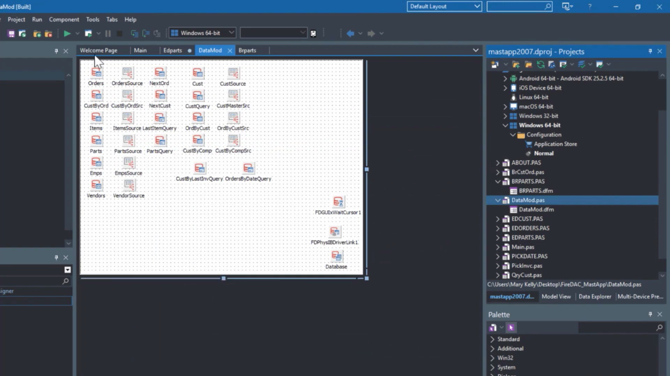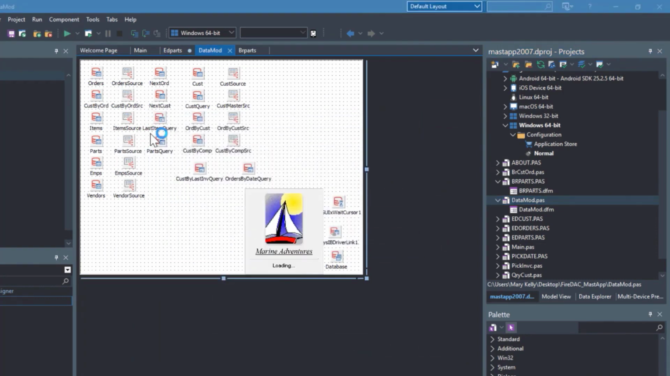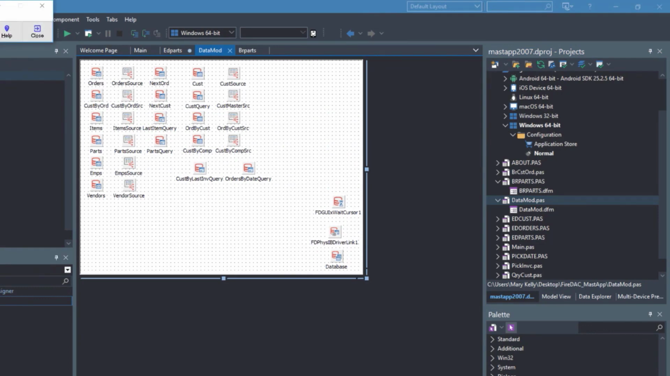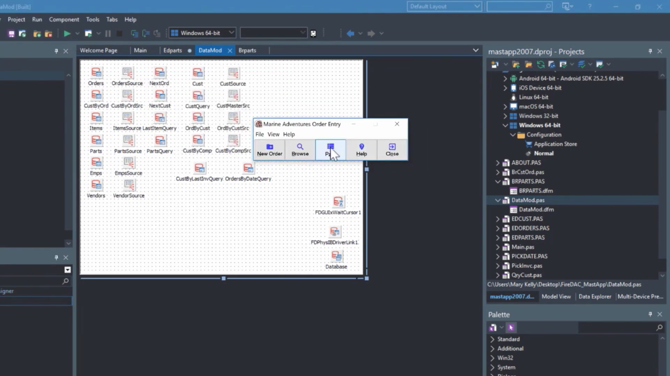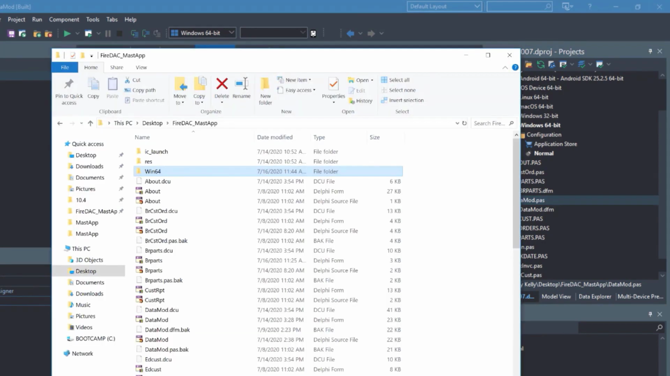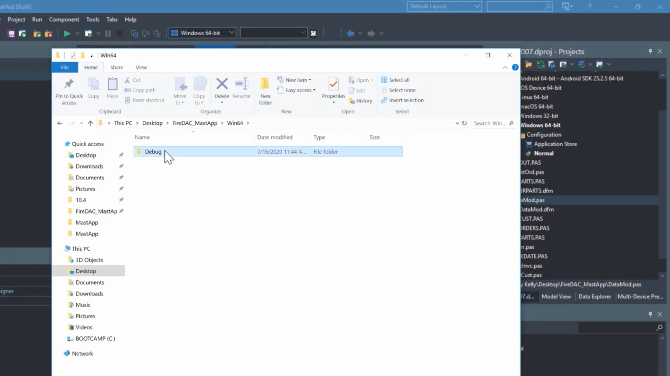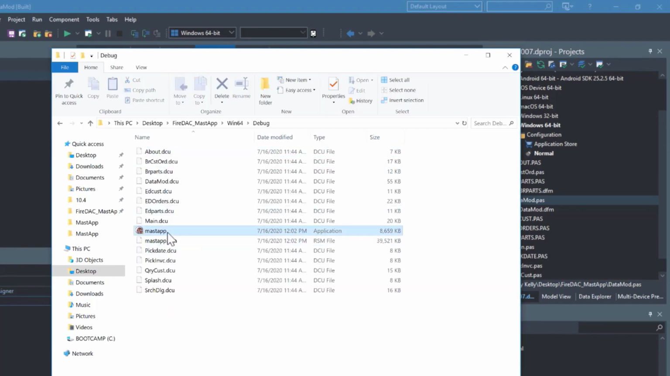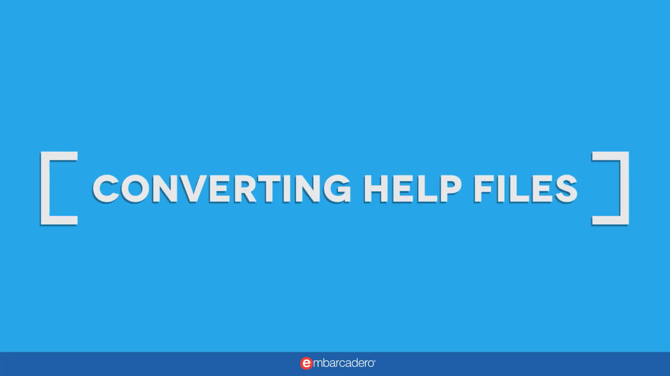If I save that, I can run the application in 64-bit, and we can now see that the application is loaded and is now running in 64-bit. We can then go into the FireDAC Mast app, and we can see that the Win64 folder's been created, and our application along with all the DCUs have been added to that folder.